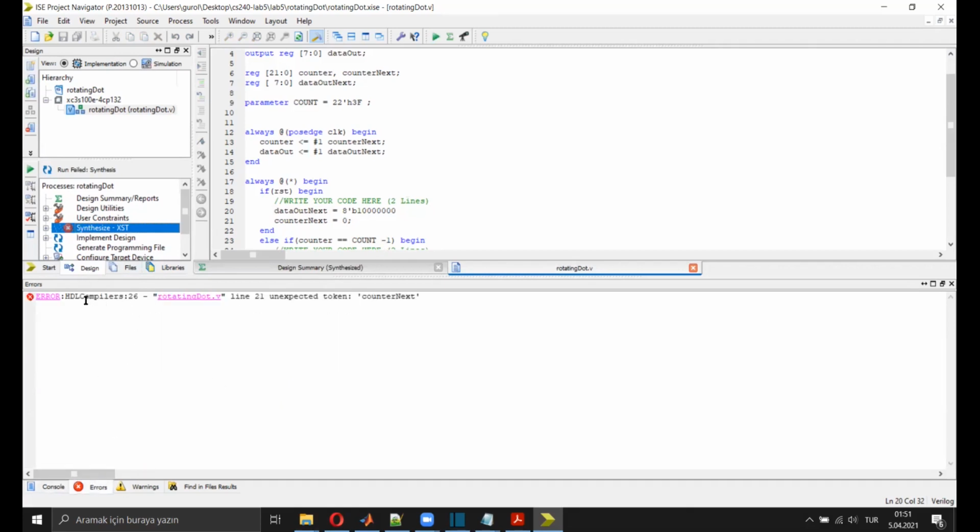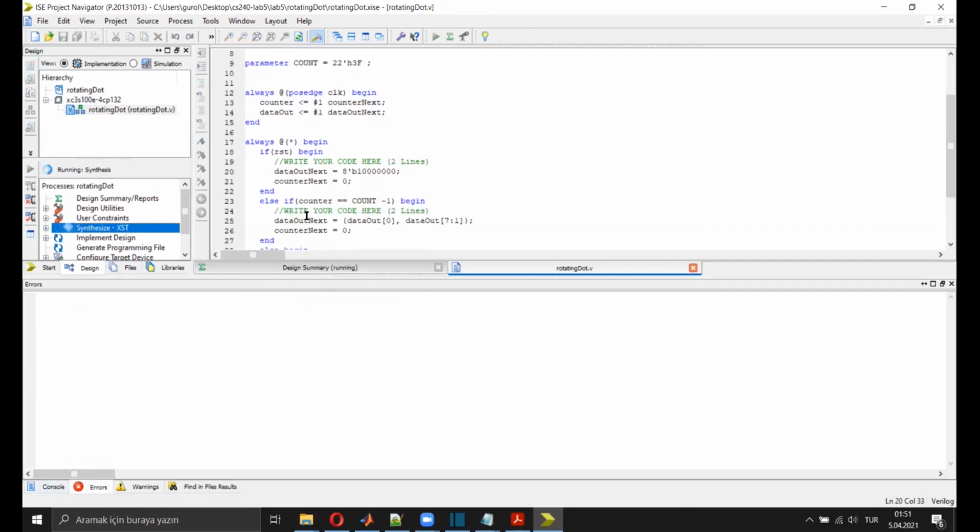And the errors would be given to you like here, and you know which line the error is. It says on line 21, there is an unexpected token which is counter next, and it's right here. However, sometimes it can miss the semicolons and say it's the next line, so you need to check it out. But usually it's the correct line that has an error. So okay, if you add the semicolon there and then synthesize it again, you will not get any errors if you write it like this.